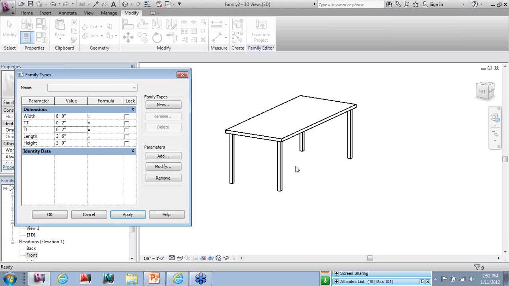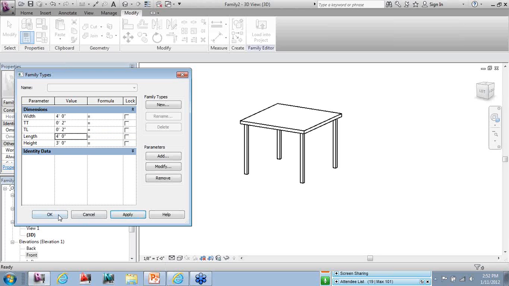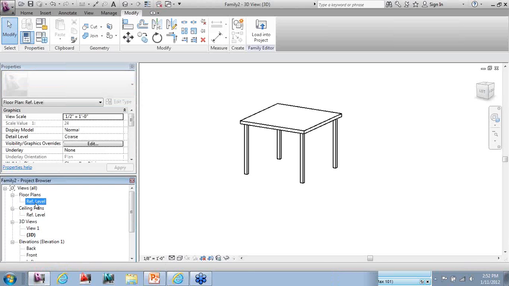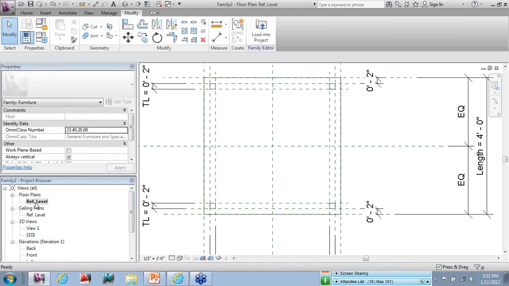Now, let's talk about some other opportunities we have in generating a family. I'm going to go ahead and just change the width and length back to 4 feet and say apply. Say okay. I'll switch back to my reference level. We're going to go ahead and just make this family a bit more interesting, a little bit more exciting. What I'm going to do is create a hole on the top of this table. Now, we have a couple of ways that we could do this.